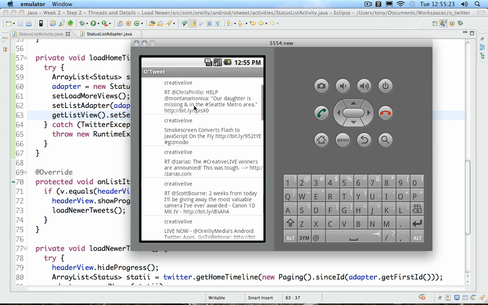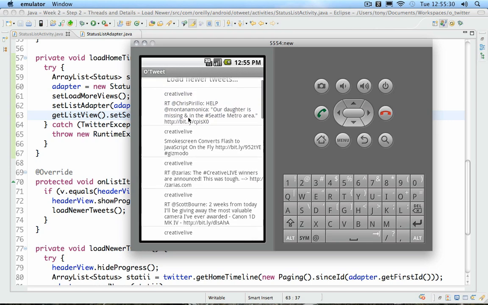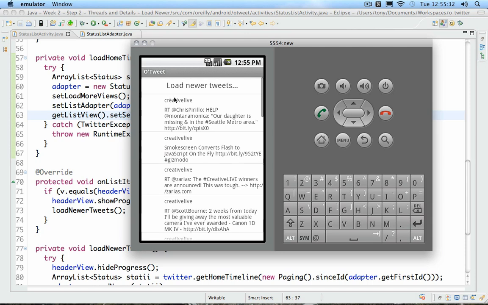I'm sure you've seen it on other Twitter applications because you don't get bothered with that header view when you don't want to see it. But if you try to scroll up to see new tweets, instead of seeing newer tweets, you're shown that you're at the top of the list already, and you see the header view that allows you to load newer tweets. So that's just an easy way that you can do a little bit of cleanup on the view.